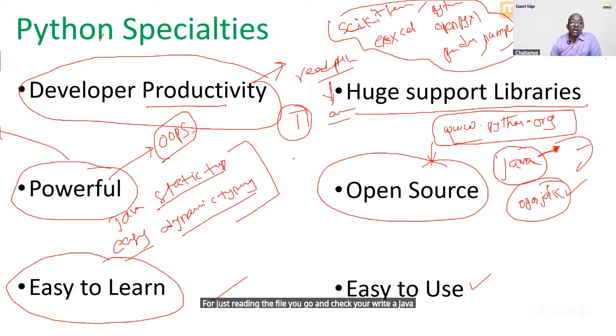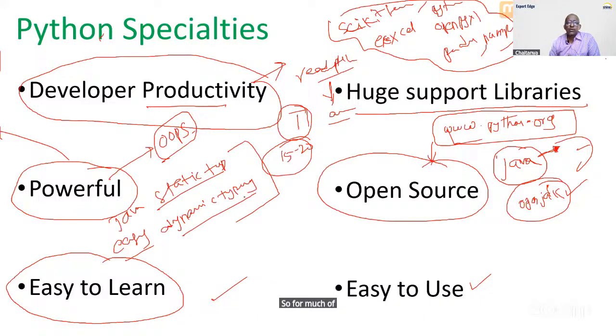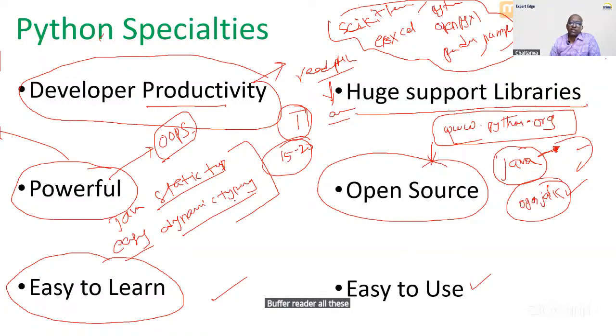In Java, you cannot read the file unless you write some 15 to 20 lines of code: BufferedWriter or BufferedReader and Reader. So many classes you need to build. First, you need to build a class, and after that, a public static void main method. Inside the main method, you need to write the code for BufferedReader, all these readers, and close, write, open, everything you need to write.